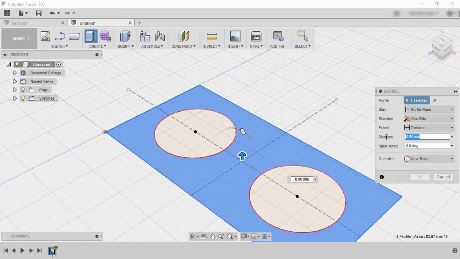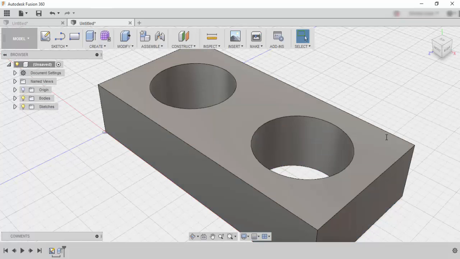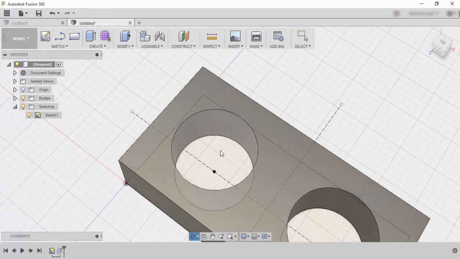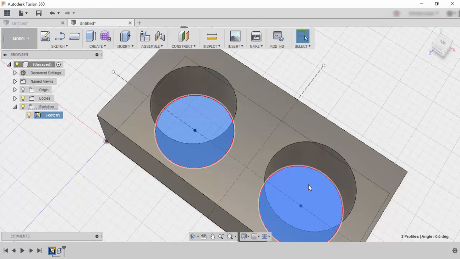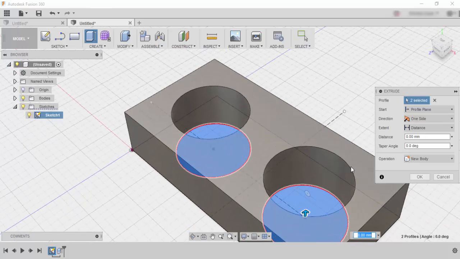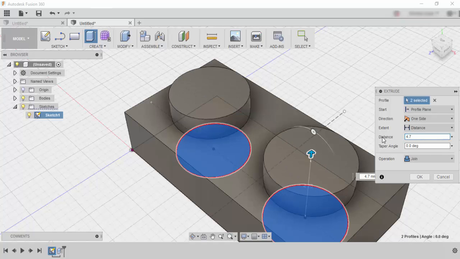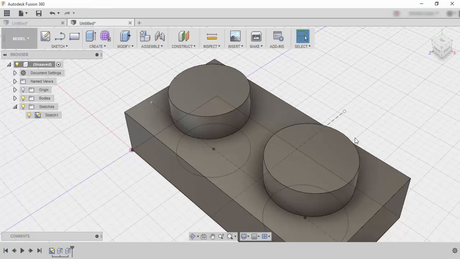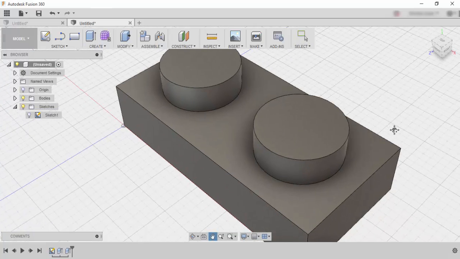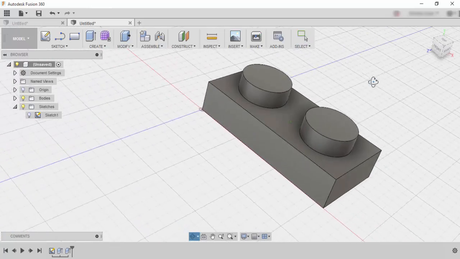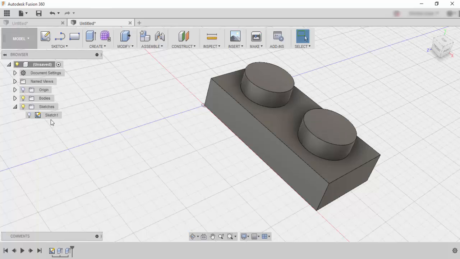Going to zoom in. So the first height was 3.2 mils. I'm going to go back into my sketch, click this little light bulb so I can see it. I'm just going to hold both of those down, press shift, and this will go up 3.2 plus 1.7, which will be 4.9. And I can take the light bulb off so it looks a little bit nicer. And there we have it. There we have our Lego block, which was locked down to our dimensions, and we have learned to use a few constraints and things like that.